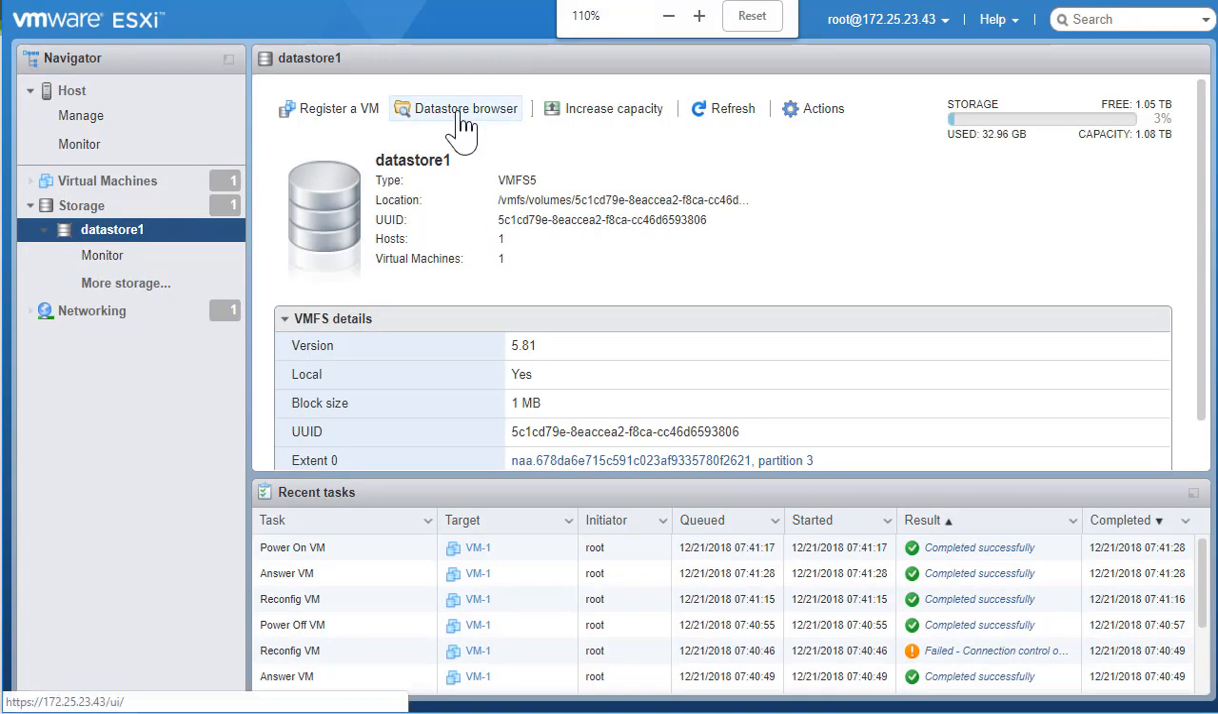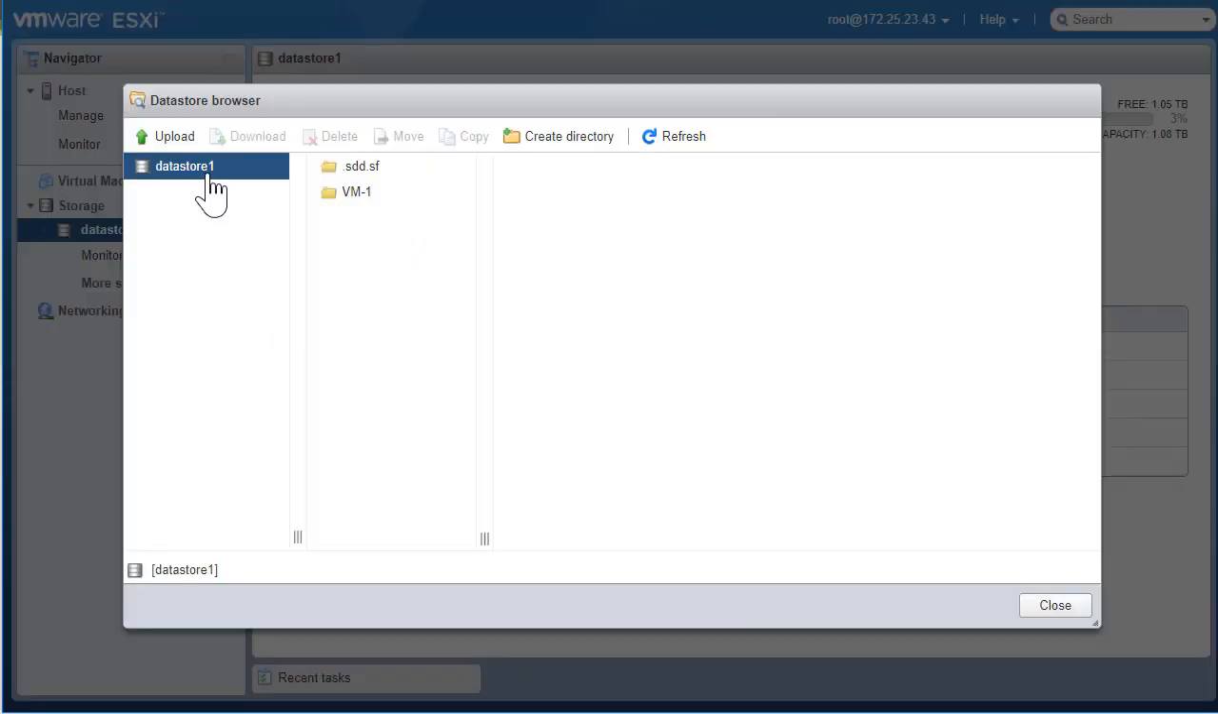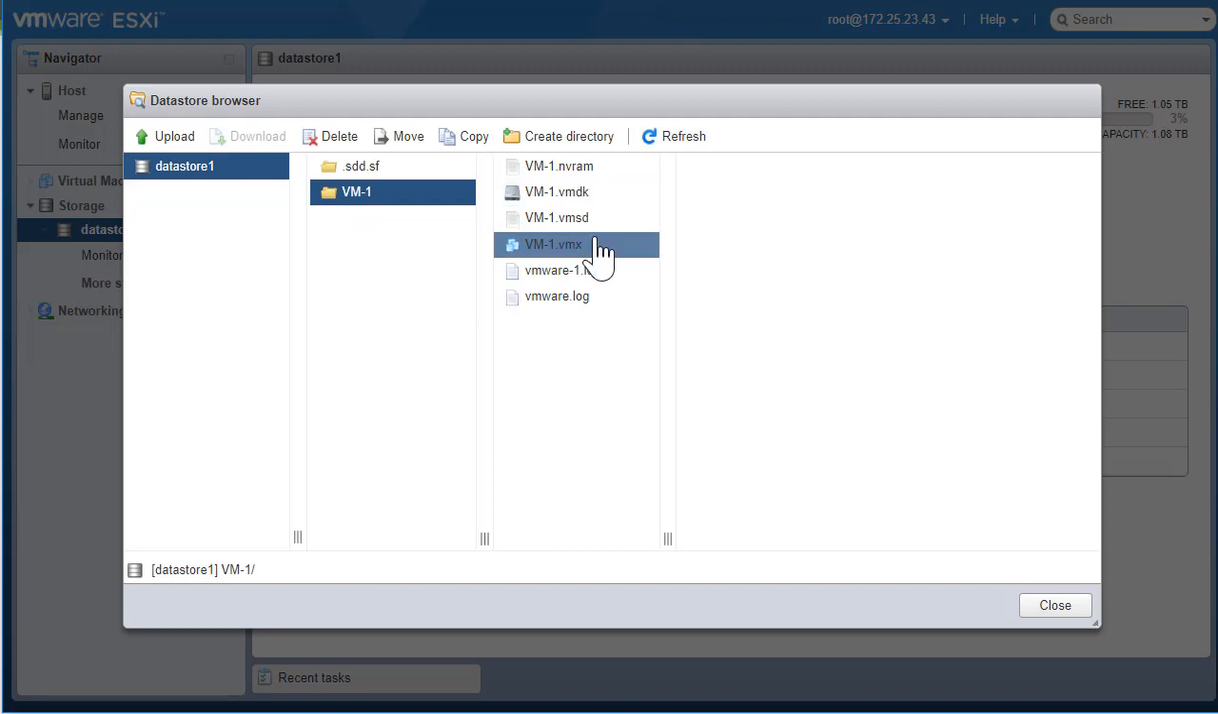So just simply go ahead and click on data store browser, and on the left hand side, it shows the name of the data store, which is data store 1. On the right hand side, it shows a few pieces of information, and there is one folder by the name VM-1. And if you click on the VM-1, there are quite a number of files. We'll go ahead and take a look at some of these files later on.